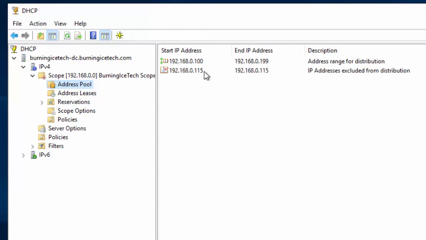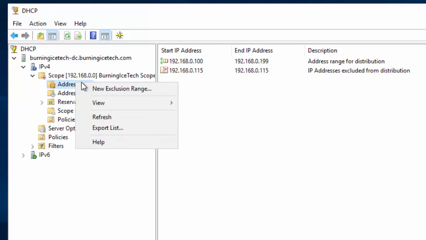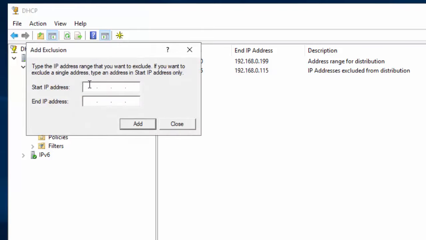It shows me all my exclusions. At the moment, there is just one. If you would like to add more, you can do that by right-clicking here, new exclusion, and just add the same IP twice if it's one, or if it's multiple, you can add the range there.